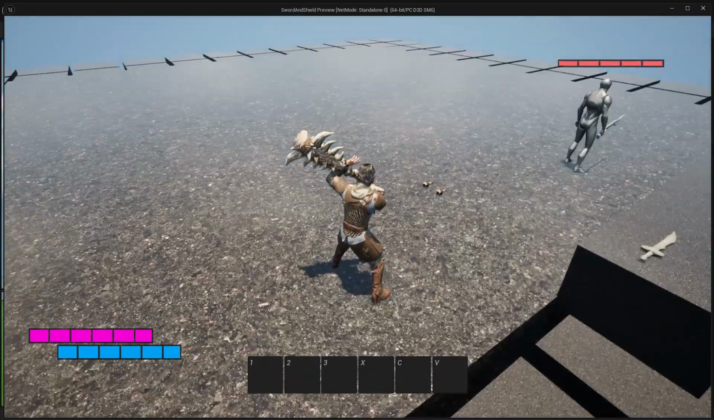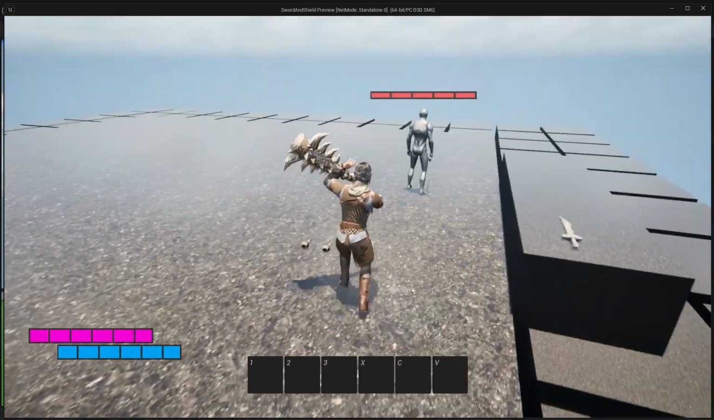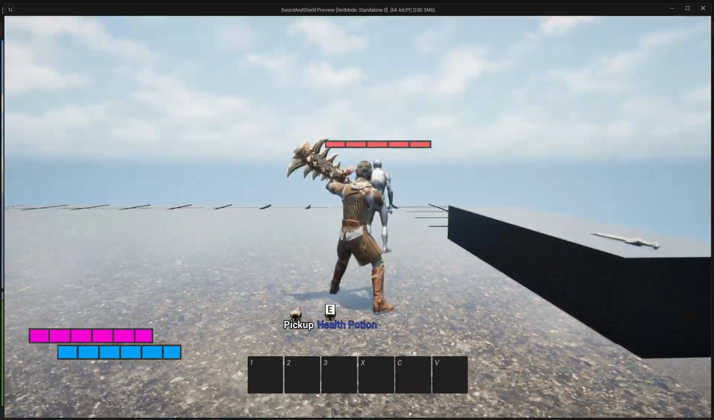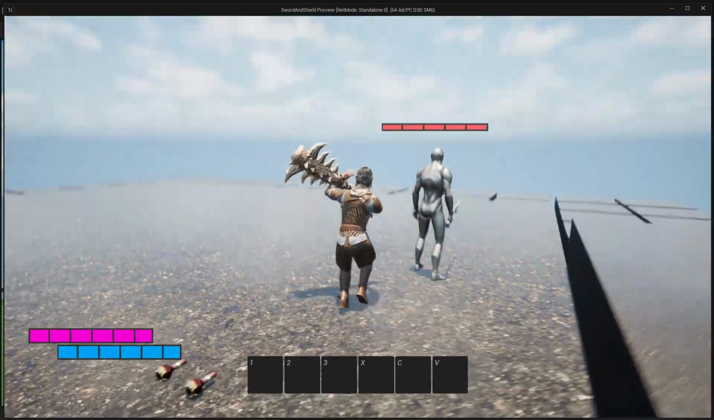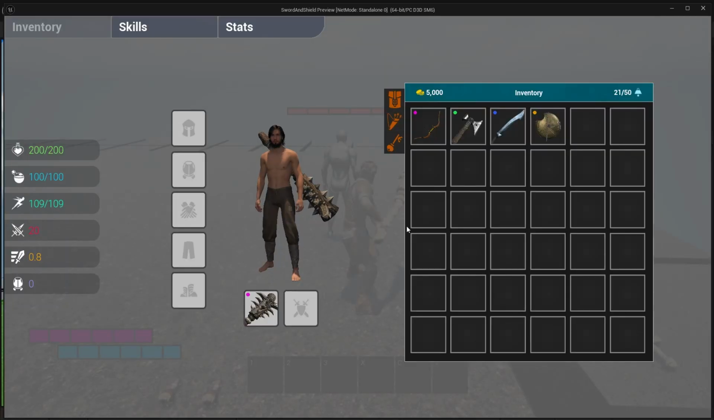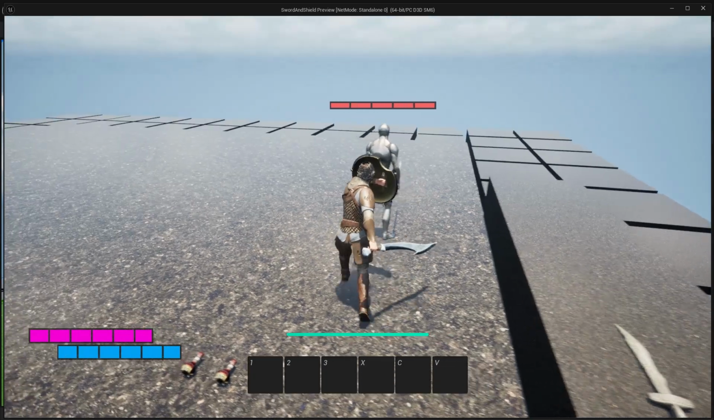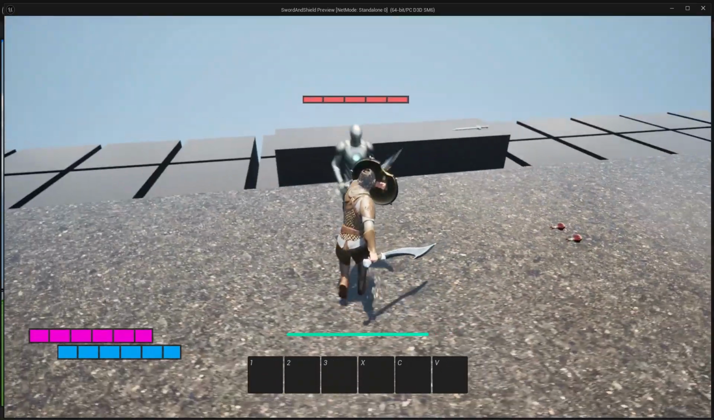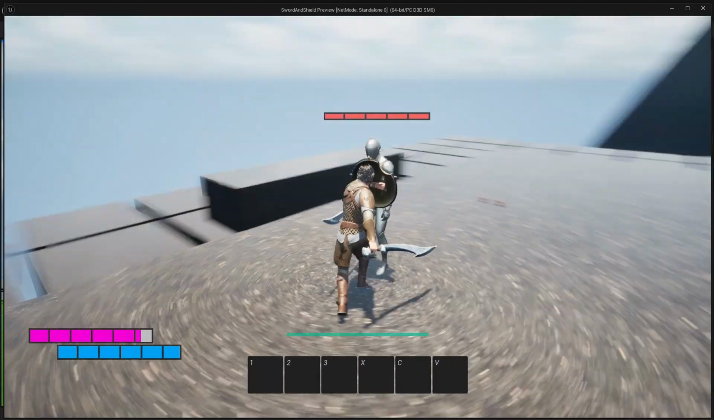That blocking animation is a little bit worse with this big club because the arm is going through it, but as I said, it needs to be changed in sequencer. But then also if I equip weapon and shield, this one looks a little bit better apart from the movement.